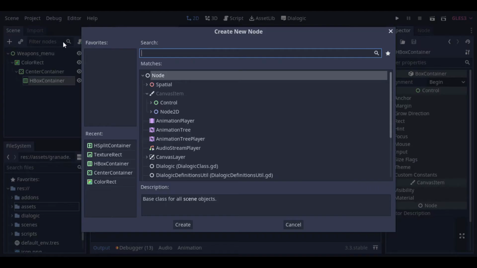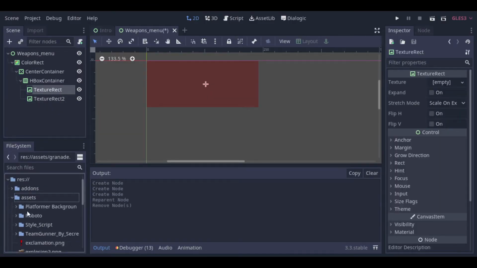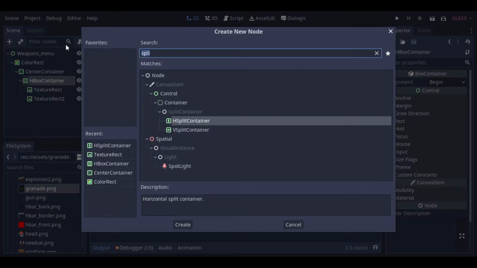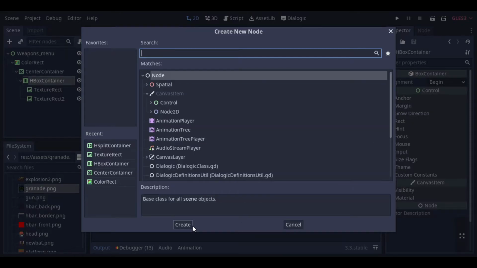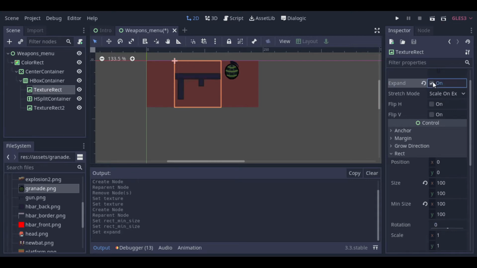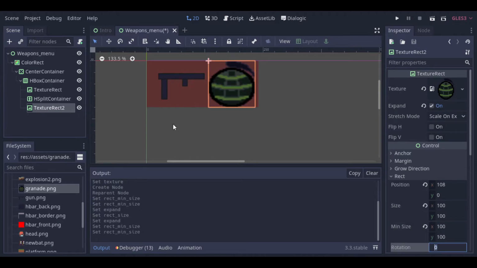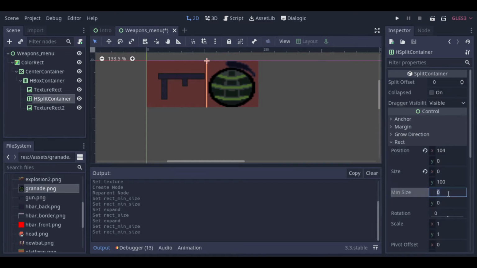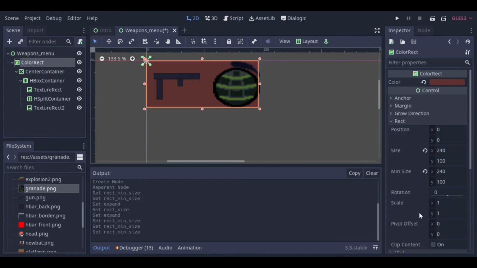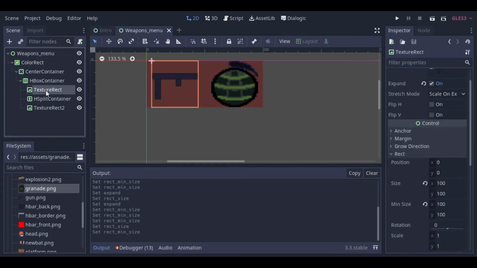Now we can add two texture rects to hold the sprites from the gun and from the grenade. I drew them both so they are not so good. I will use an H-split container to create a space between them. Let's set the size of the container and expand the sprite. Okay, not that bad. Now let's add a rich label text.